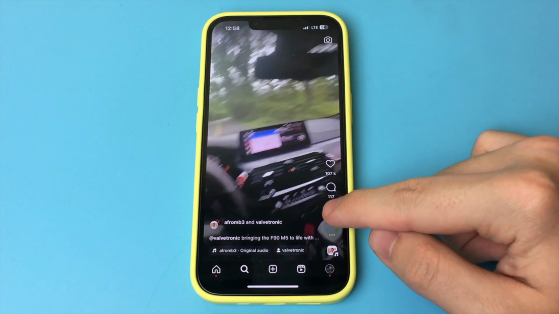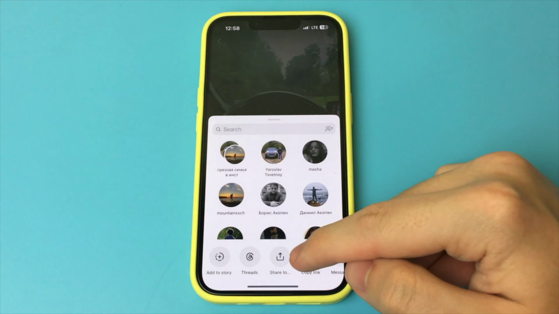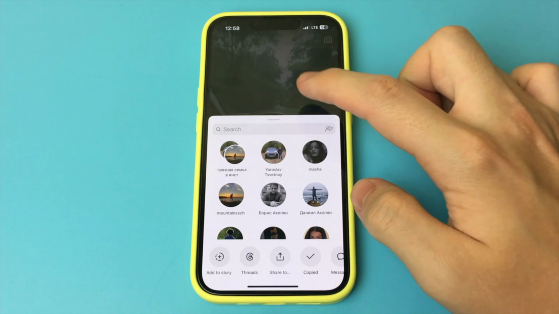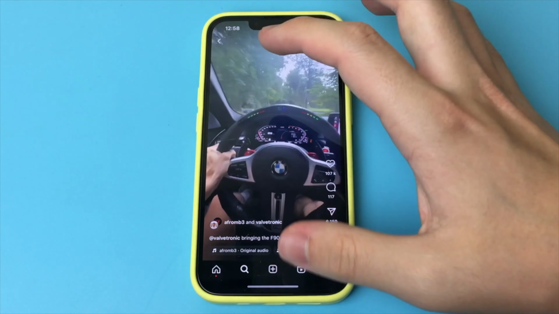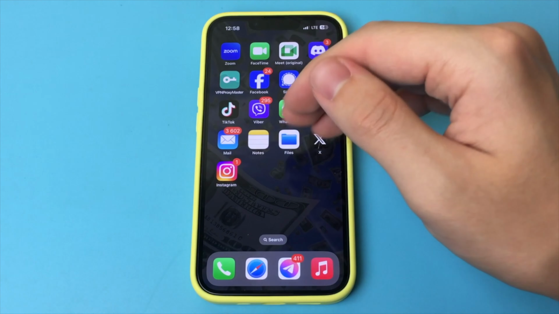After that, you click on the button, Share, and click on Copy Link. We copy the link to our video. Then we can exit the application. And now we go to the browser.